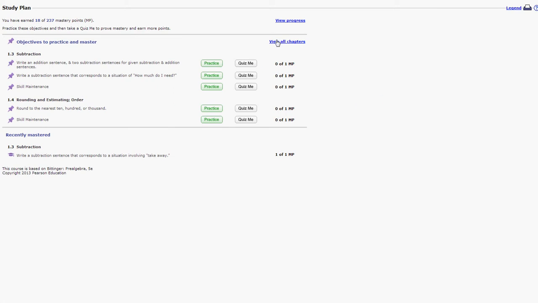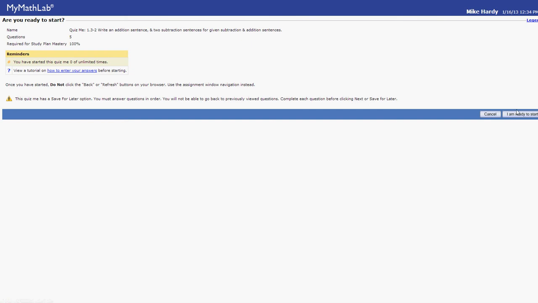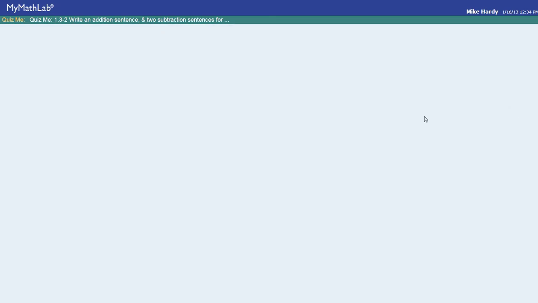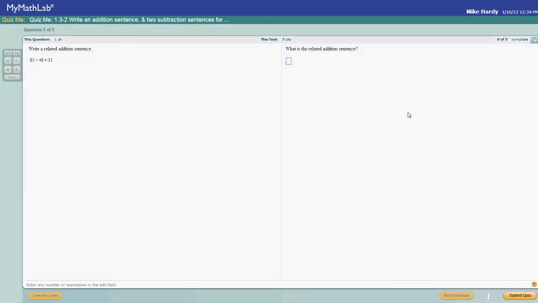Now I've done some things on this, so that's why it's showing I've done some things here. It will give you some objectives to practice and master. And you just go through these objectives in order. So let's say you pick the first objective here under subtraction: write an addition sentence and 2 subtraction sentences for a given addition or subtraction sentence. Whatever that means, let's see if we can do it. Quiz me first. I recommend you do the quiz me first, because all the quiz me does is tell whether you've had these, and it may save you some time.